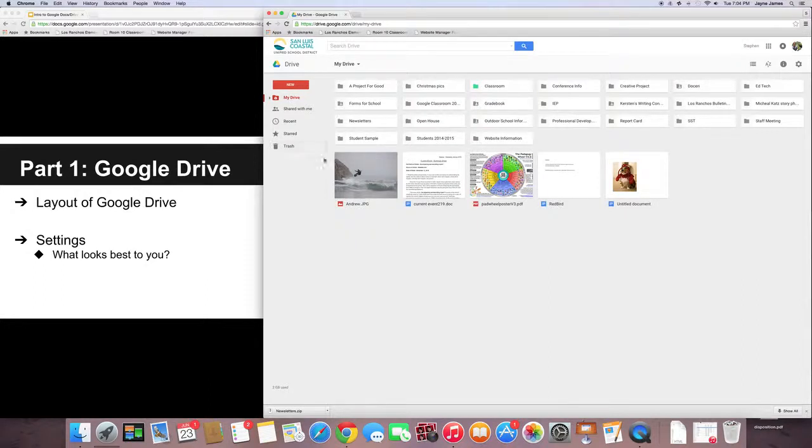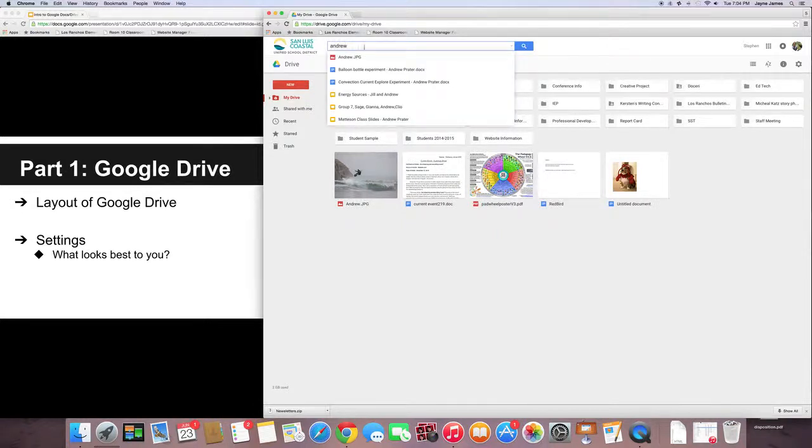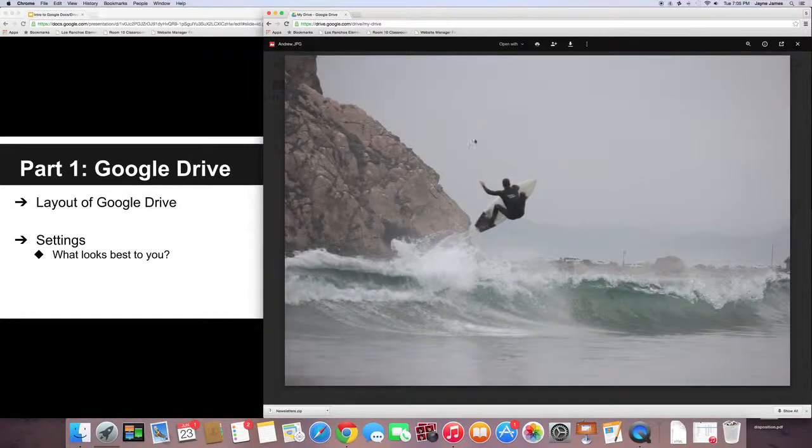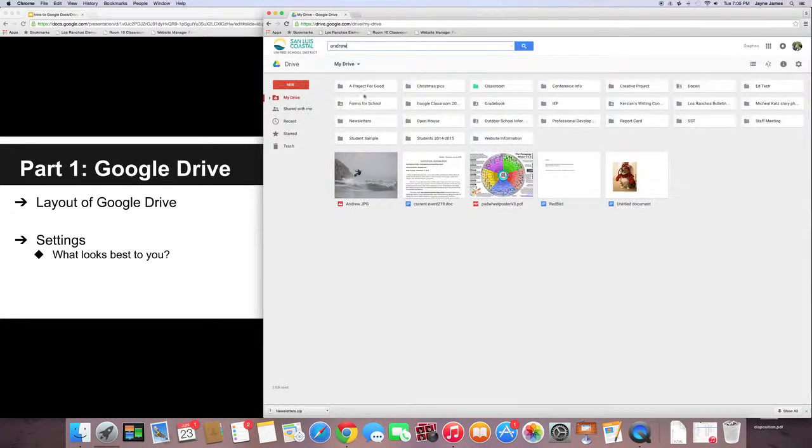Notice another way to search for documents is to use this Search Drive feature up at the top. So if I wanted to search for this picture of my brother, I'll call it Andrew, you can search it that way, and then it'll pull up as well. Okay, so that's our menu to the left-hand side.